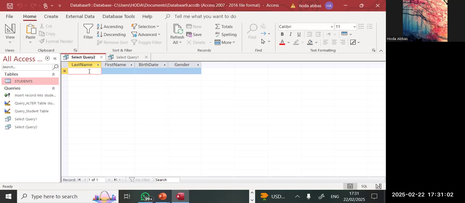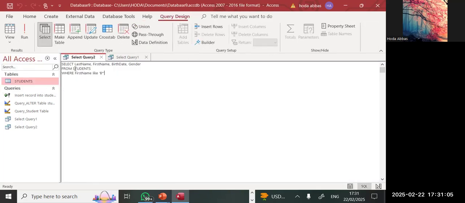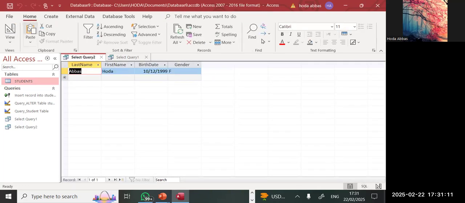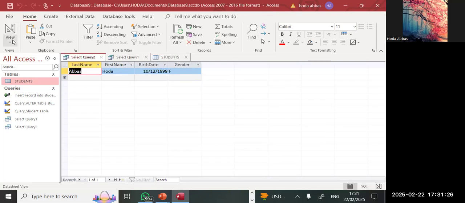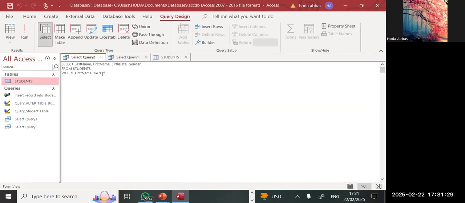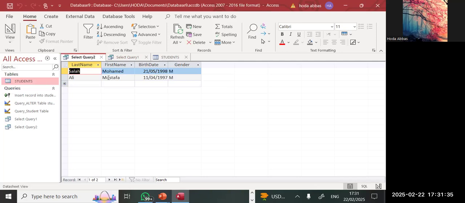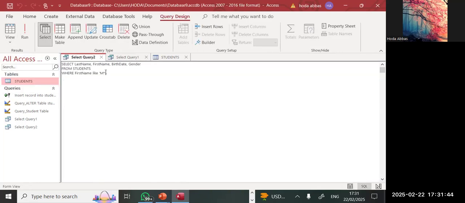Because I don't have B, I go back. Start with H. Run it. Hoda. The first name starts with H. When I display my table, there are two M names. So when I go here and start with M, you will see that it displays both Muhammad and Mustafa. This is how to display with like.